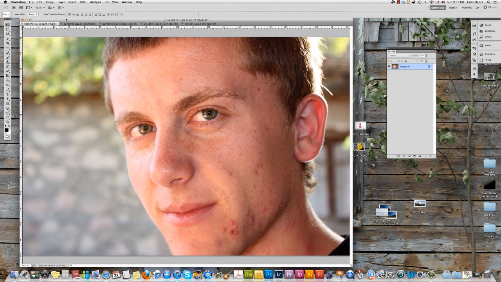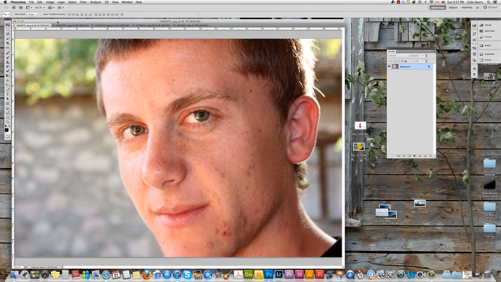Okay, so for this part of the assignment, we're going to use some of the healing tools here. So we've got the spot healing brush, the patch tool, the red eye tool, and then we also have our clone stamp tool that we'll look at as well. So the spot healing brush tool, basically you just find a blemish and you mouse over it and it will tend to fix that up for you.